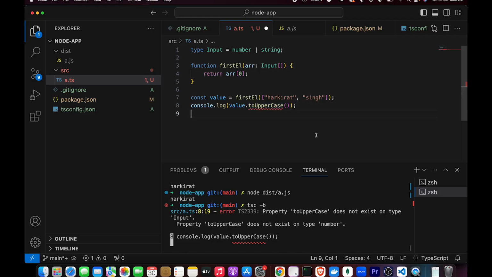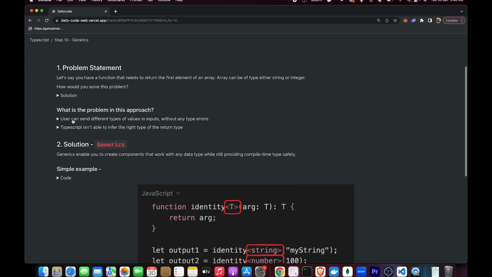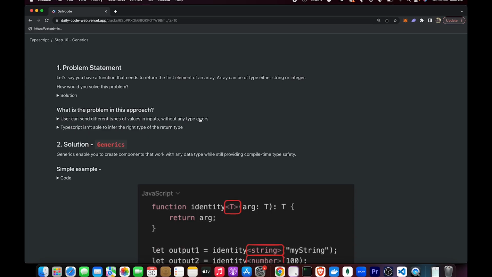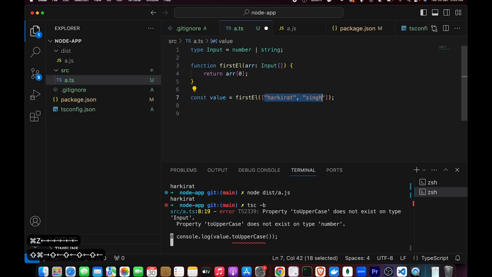How can you fix this problem? This is one of the problems. Let's see if there's another problem. I saw two things here. The user can send different types of inputs, as in, this is another problem. Ideally, you want whoever is calling this to give you either only strings in this array or only numbers in this array. You don't want to allow someone to give you a mixed bag, where numbers are also here and strings are also here.